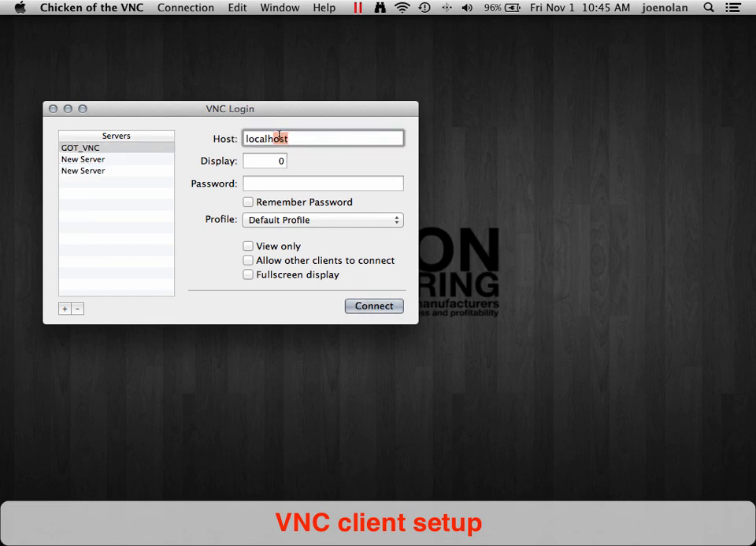The host, and this client calls it a host, we're going to have to put in the GOT's IP address, 192.168.3.18. This display number is the number to increment a default port of 5900. The different VNC clients will have different options here, but in this case, if I put in a 1, it would look for our VNC server over port 5901. So I'm going to leave it at 0 to default to 5900. Now I have to put in our password. I can check off remember the password.